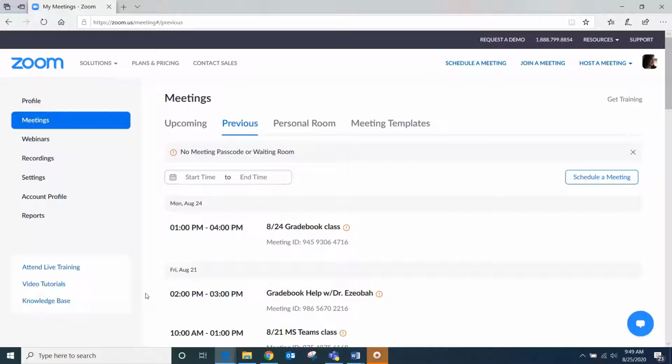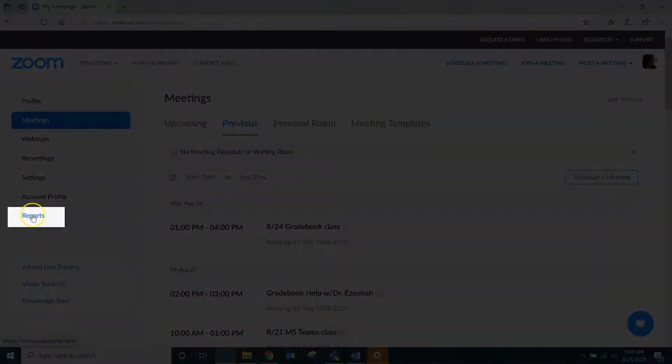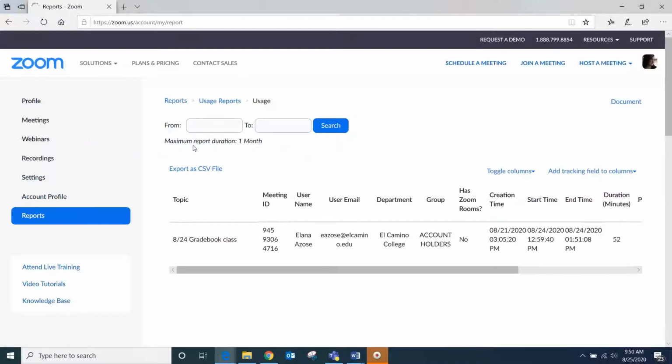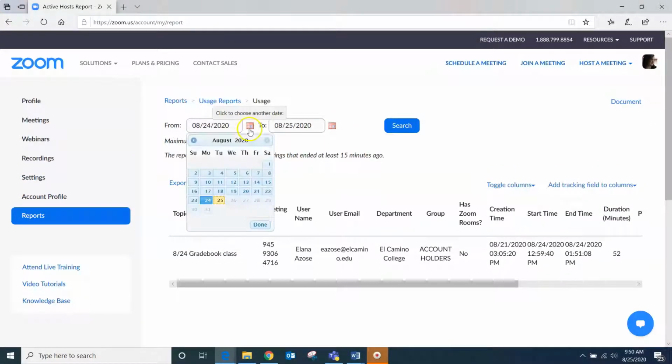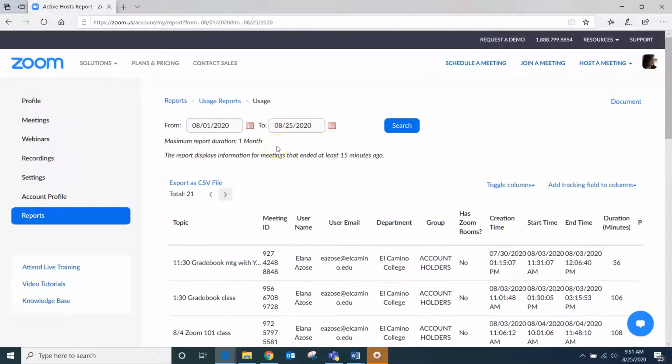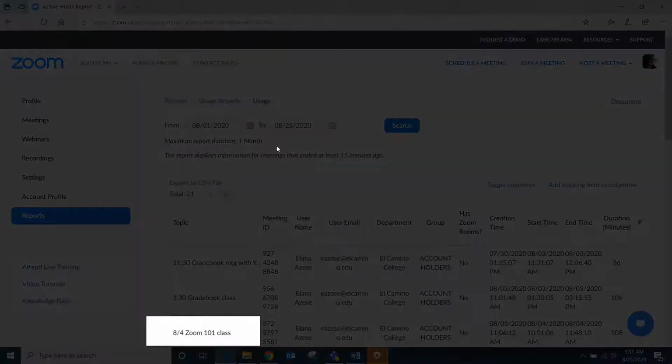In this video, I'm going to show you how to take roll using the usage reports in Zoom. On the left-hand side of the screen, in the nav bar, click on the Reports tab. Then, you'll click on Usage. I'm going to set it to the entire month of August. Now let's say that I wanted to see who attended my August 4th Zoom 101 class.